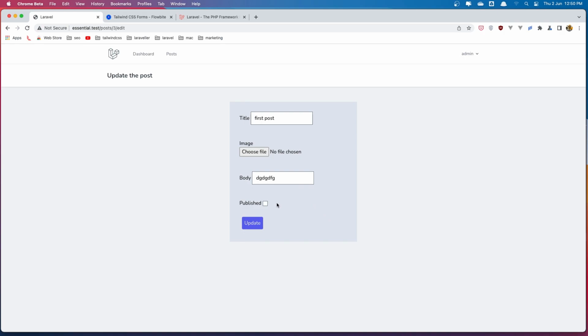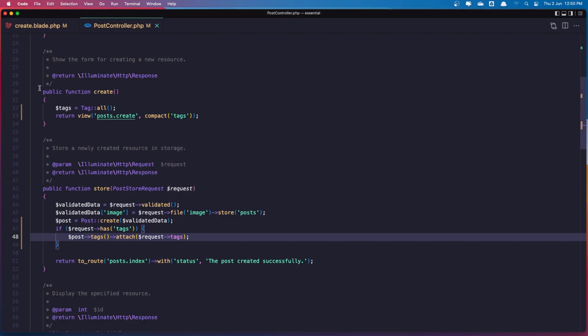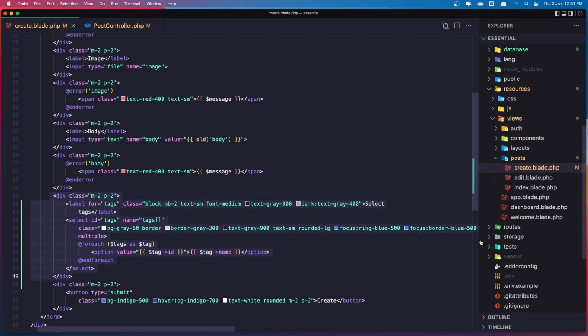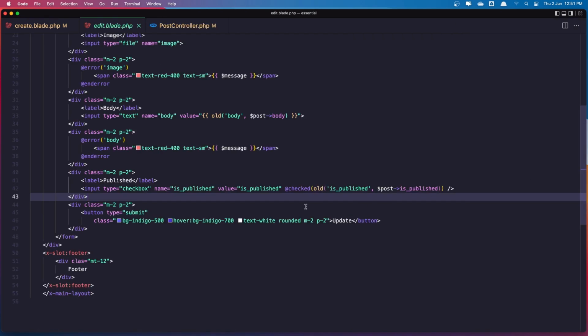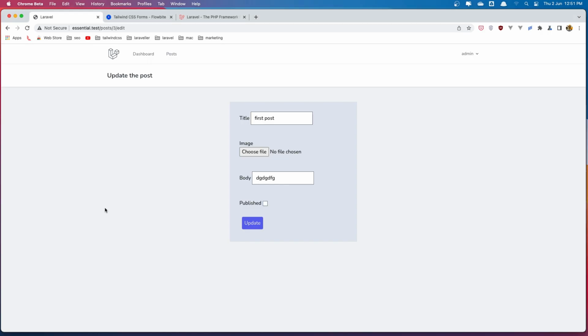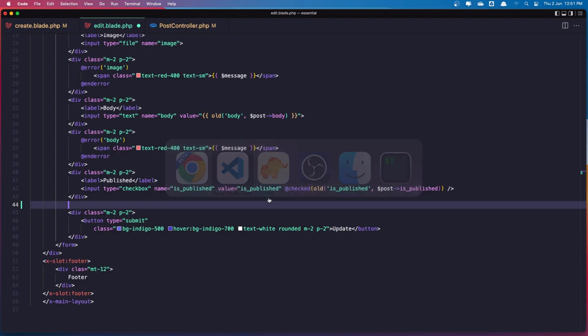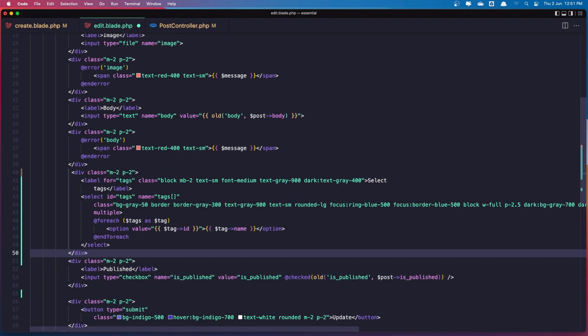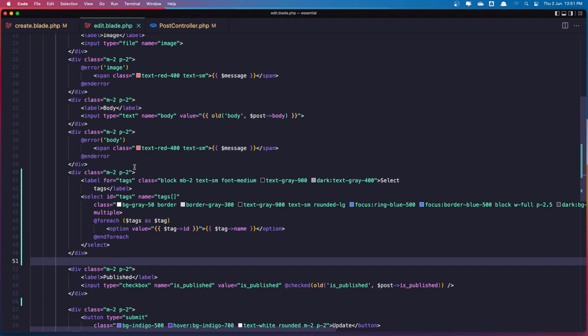Let's first display all the tags here. The same thing we have in the create blade. So I'm going to copy this code here. And let's open the edit blade and do the same thing, paste it before the published. I'm going to display before the published here. And let's save it. Now we need to add tags here.